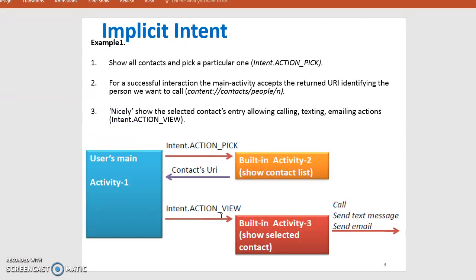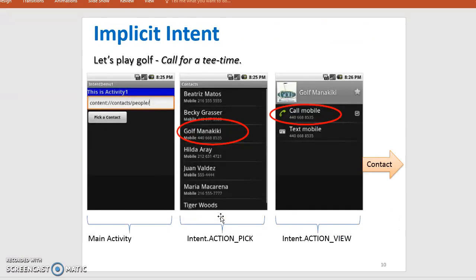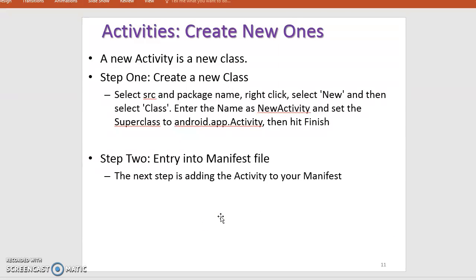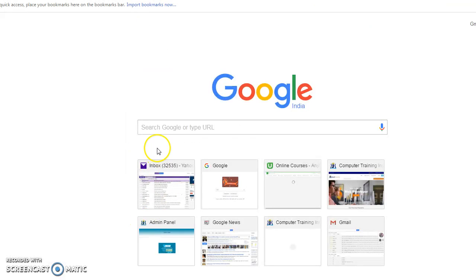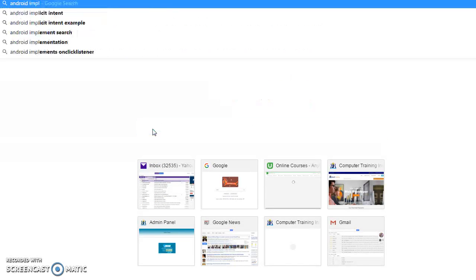So we will be able to do this. This was all about the implicit intent. Let me show you where you should go to study the implicit intent. Let's go to Google and search for Android implicit intent reference.